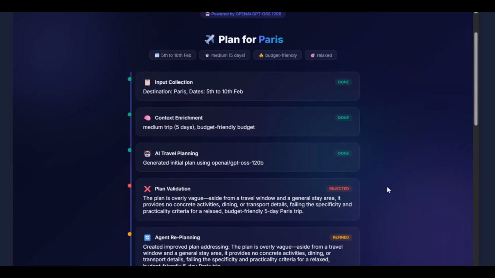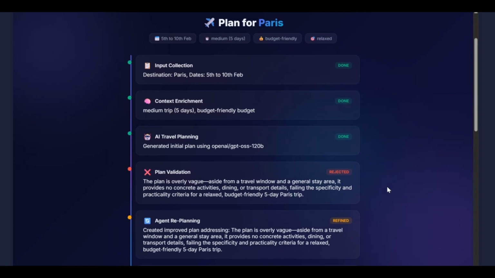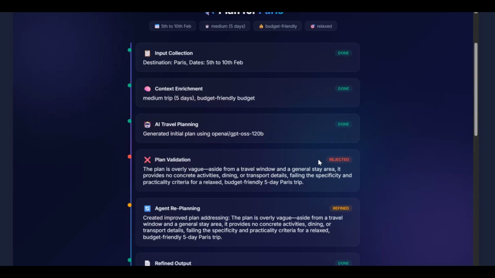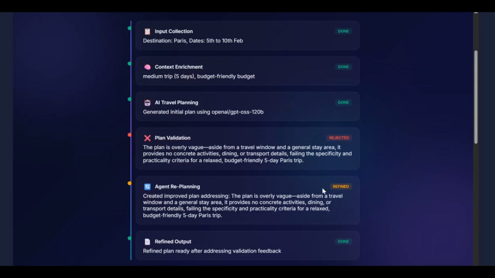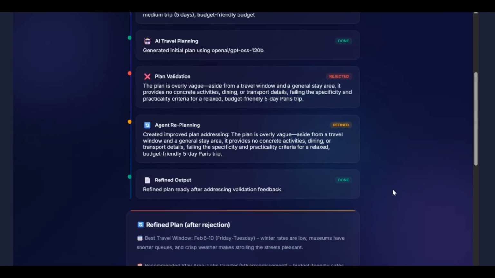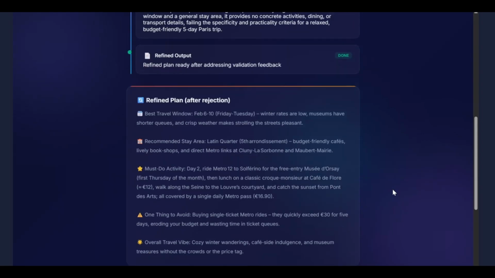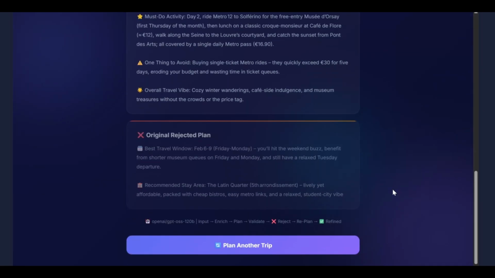But the real magic shows up when things go wrong. Look at this run. The validator actually said no. See that red badge? That's a rejection. Now immediately after, you'll see the system shift into replanning, that orange step. And below, you can compare both outputs, the refined version on top and the rejected one dimmed underneath. This is Agentic AI in action. It doesn't just generate, it evaluates, rejects, and improves automatically.